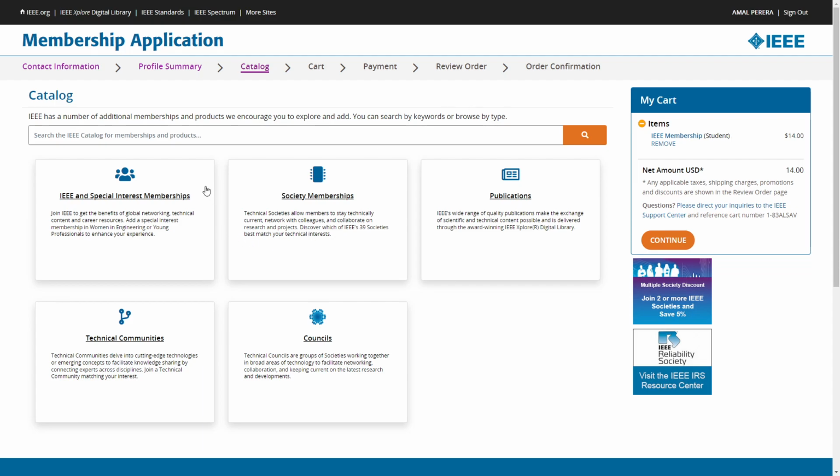In here you can add any society memberships and also any publications or any such things. In this case, we won't be getting society memberships here. There are 39 societies in IEEE. There are some memberships you can get for completely free after getting the initial IEEE membership. So we will bring those details to you in some other videos. In this case, I will simply press continue.